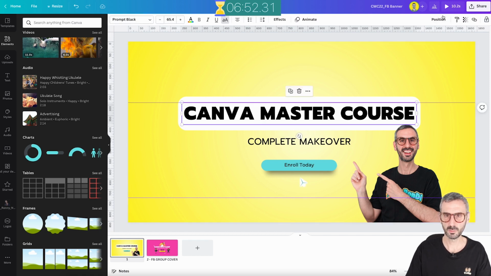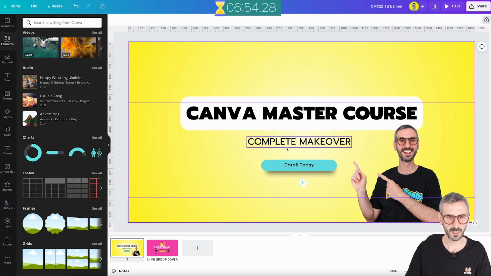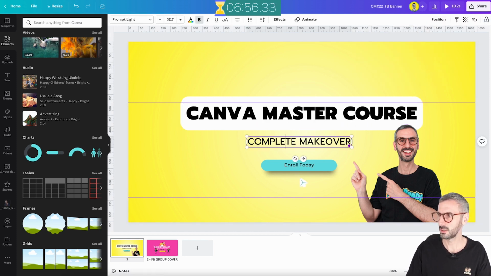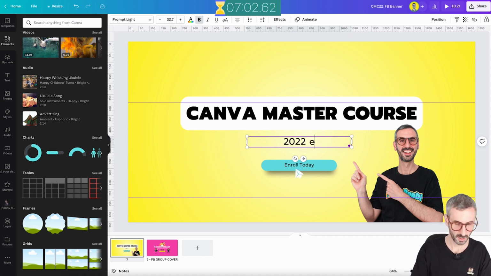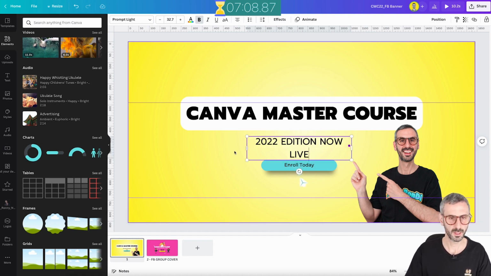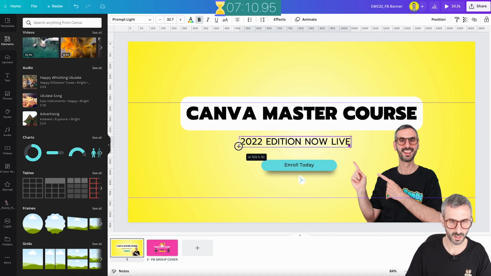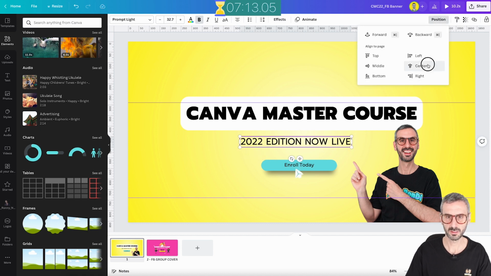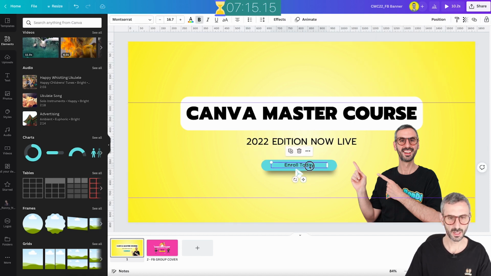This text needs to be completely centered, like so. And I'm gonna change this text right here. It should say something else than complete makeover. This time we're going to say 2022 edition. Let's do this all caps, edition now live, okay? And I want to have this on one single line, okay? Make sure it is centered, and the link right here could be something different as well.